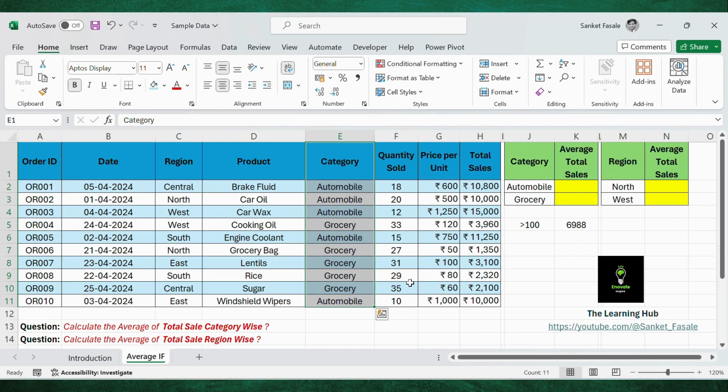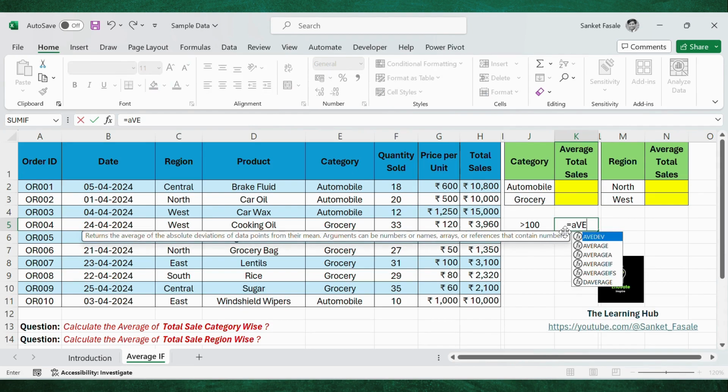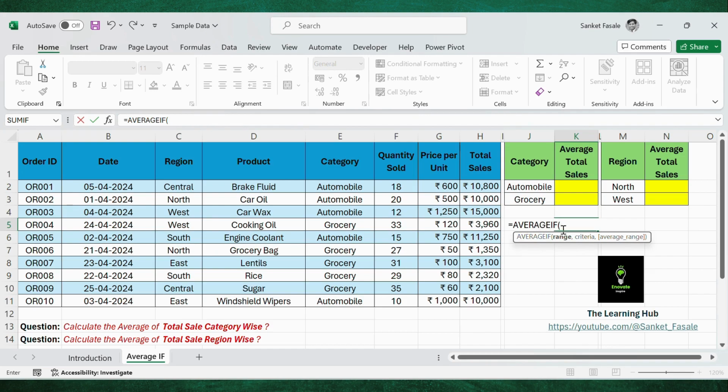First of all, I will take a basic example in which a small condition is going to work, and then we will come to these questions. We have taken an example where we have to calculate the average of sales greater than 100. So what will be the formula? As we previously saw, first of all you have to give the formula. We will select AVERAGEIF from the drop down.